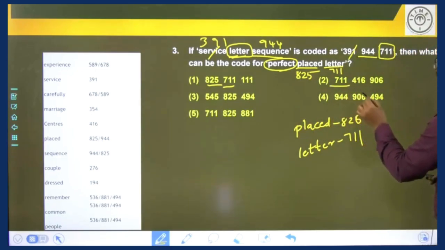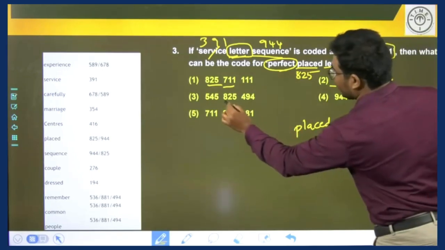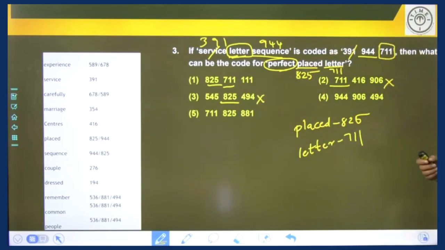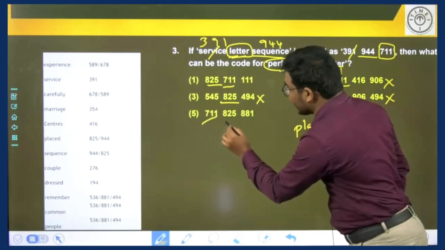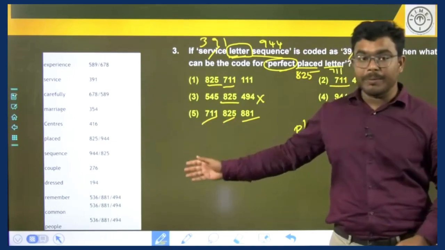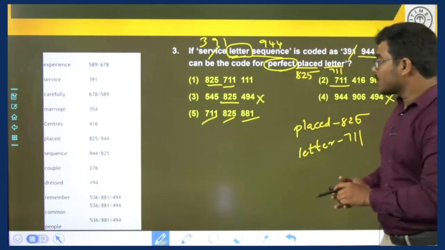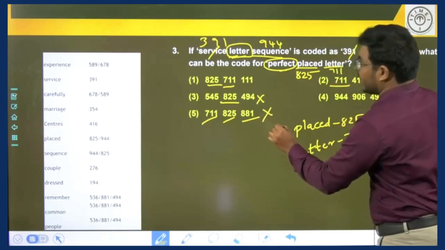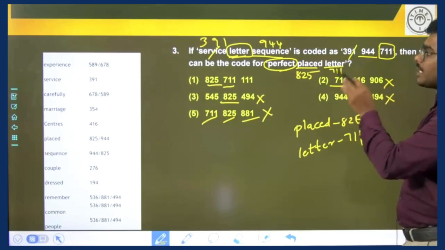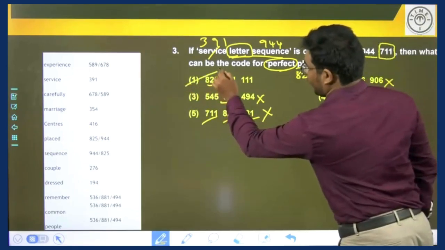Here we have 711 but we do not have 825, which is not possible. In option 3, we have 825 but do not have 711, which is not possible. In option 4, we do not have any of 711 or 825, which is not possible. In option 5, we have 711 and 825, but 881 is the code for either remember or common or people. So option 5 cannot be the answer. Hence, the code for perfect placed letter can be 825, 711, 111. Option 1.